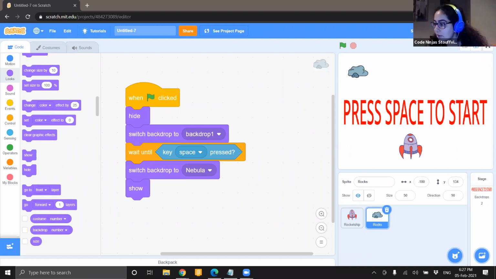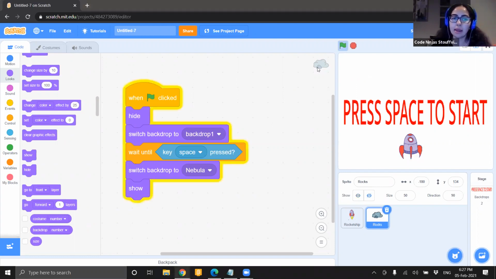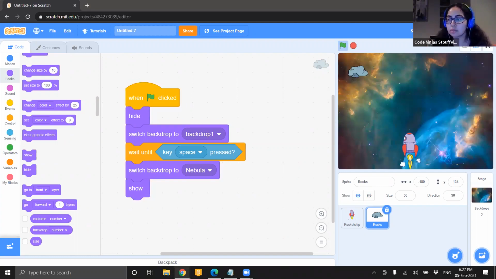Okay, so the rock is gone. So if you guys want to try this code out, click on your green flag and then press on the space bar. Once you click on your space bar, your background is going to change and your rock should come back as long as you put in that show.